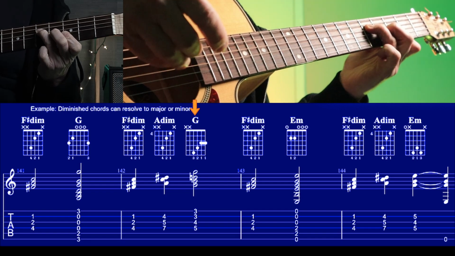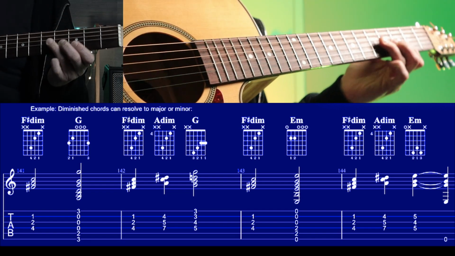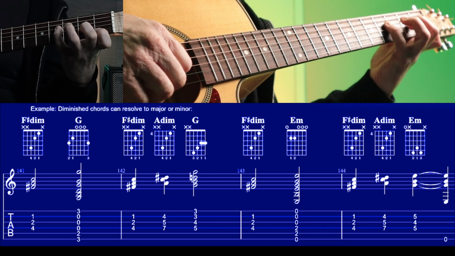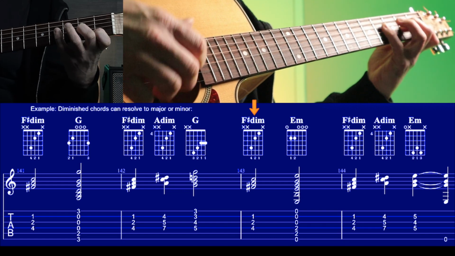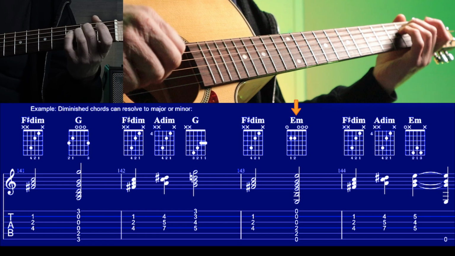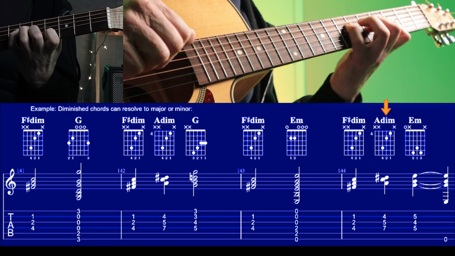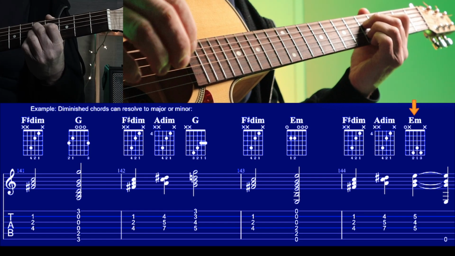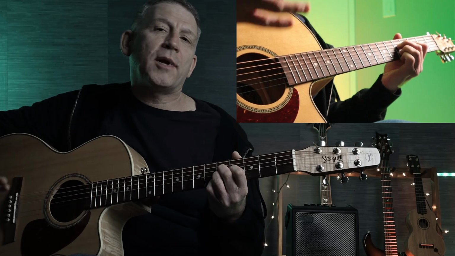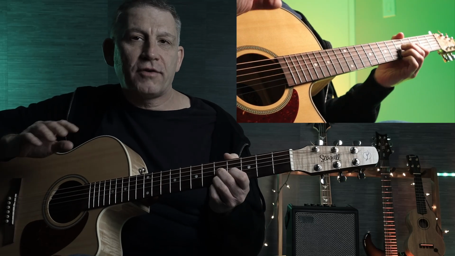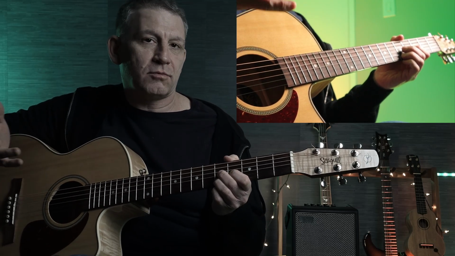So that's F sharp diminished to G. Let's do the same thing, but we're going to resolve to E minor. So augmented and diminished chords are very effective in creating tension and release.